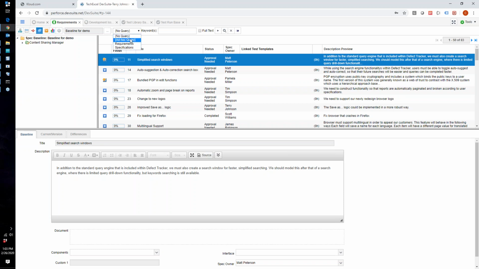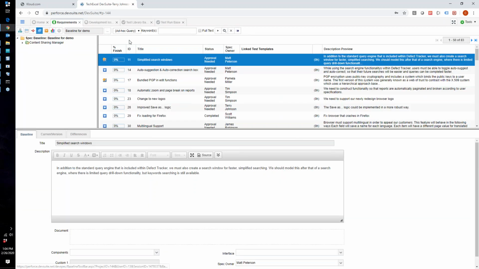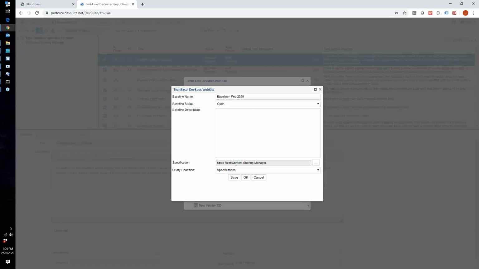Ad hoc would be kind of defining the same thing, but the same thing as the magnifying glass here. So, okay, I'm gonna go ahead and do a new one here, and we're gonna call this baseline again. Oops, baseline February 2020. Okay, and I'm gonna go ahead and just use a query for now. And then before I do that, I gotta actually specify the folder. So I'm gonna include everything. I'm gonna hit OK here. All right, and then so save this.